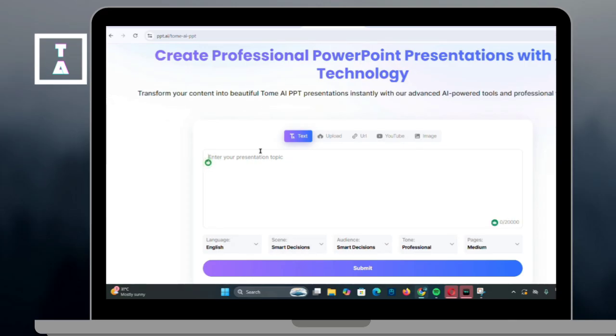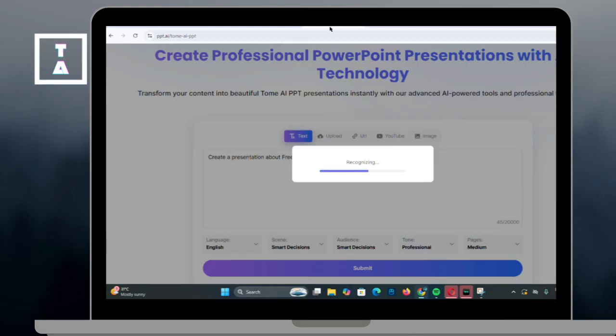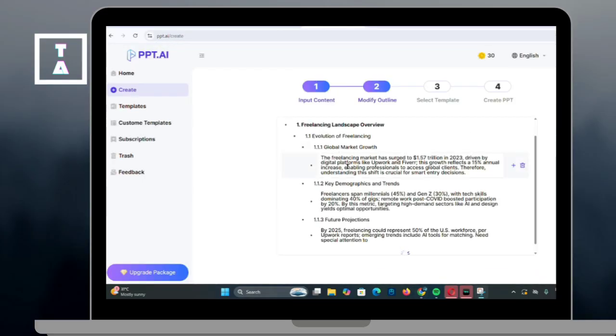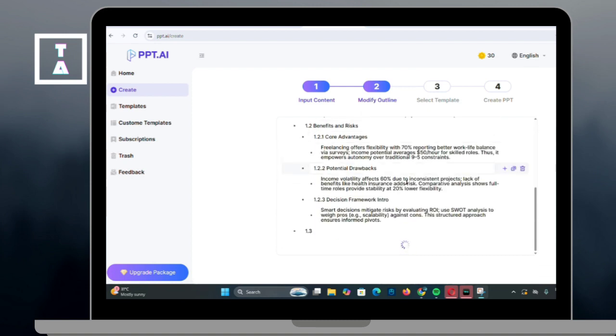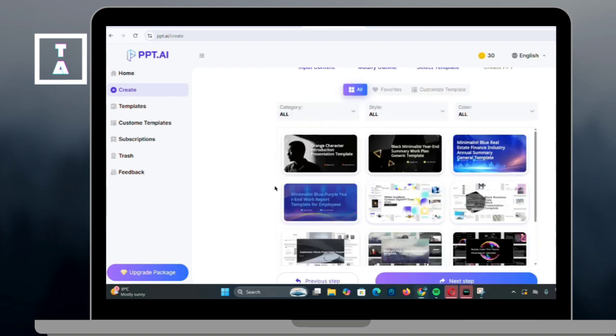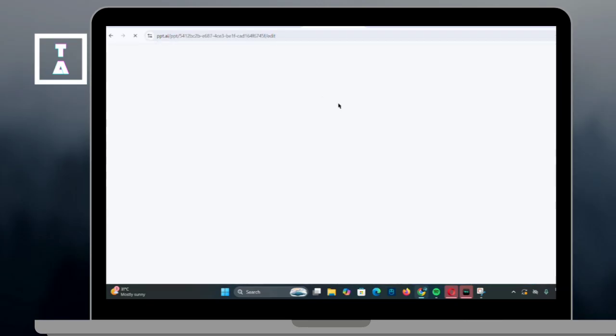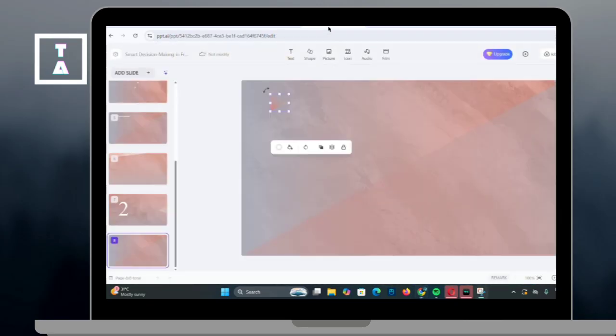Then here type a prompt like "Create a presentation about your topic," and the Tome AI will automatically generate slides, content, and layout based on your prompt. You can customize your presentation by editing the text, images, and layout design. Here you can also add new slides or generate sections if needed.